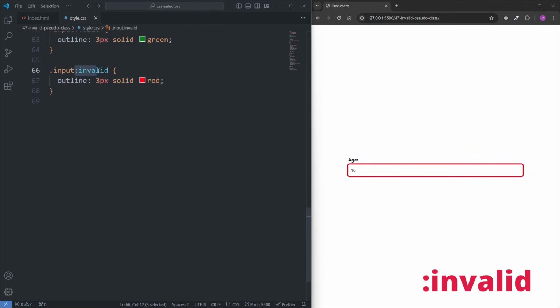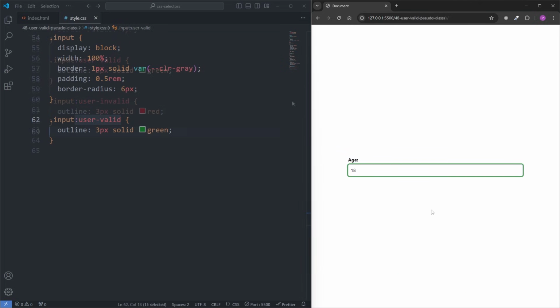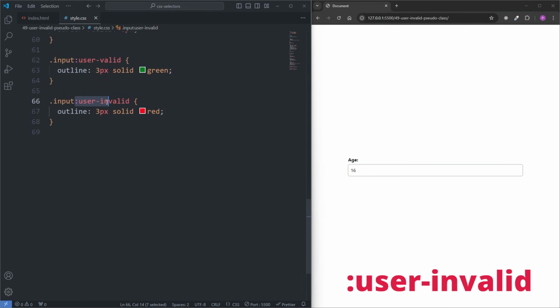Opposite to the valid pseudo-class, the invalid pseudo-class selects form elements whose contents fail to validate. The user-valid pseudo-class is almost exactly the same as the valid pseudo-class, with the only difference being that unlike valid, user-valid only matches after the user has interacted with the element. For example, the minimum is 18, and when I increase the number to 18, we see still nothing happens. I have to click away for it to add our green outline. Opposite to the user-valid pseudo-class, user-invalid has the exact same behavior, but only when the input fails to validate.